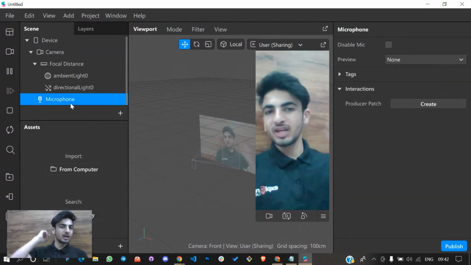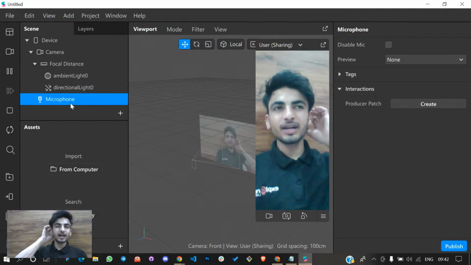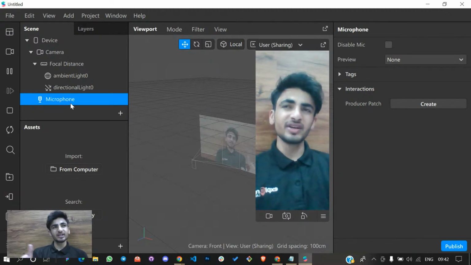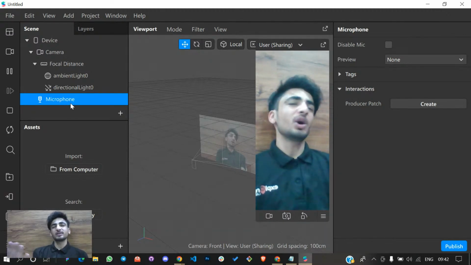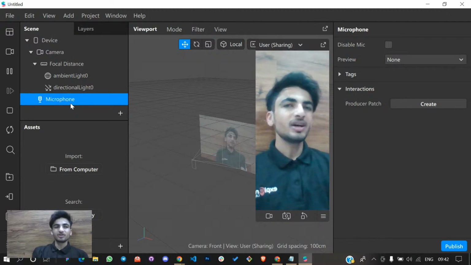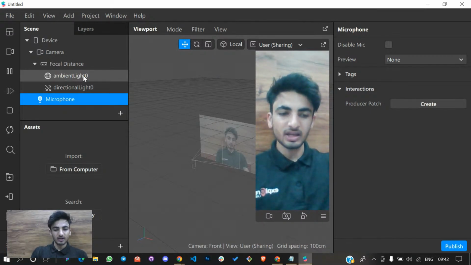And why is this microphone here? Because if you want to create an effect where you are speaking and it converts your voice into a kid's voice, or a funny voice, or a robotic voice, you can use your microphone for that type of filter. So these are some basic terminologies that you have to take care of while making your Spark effect. Okay.